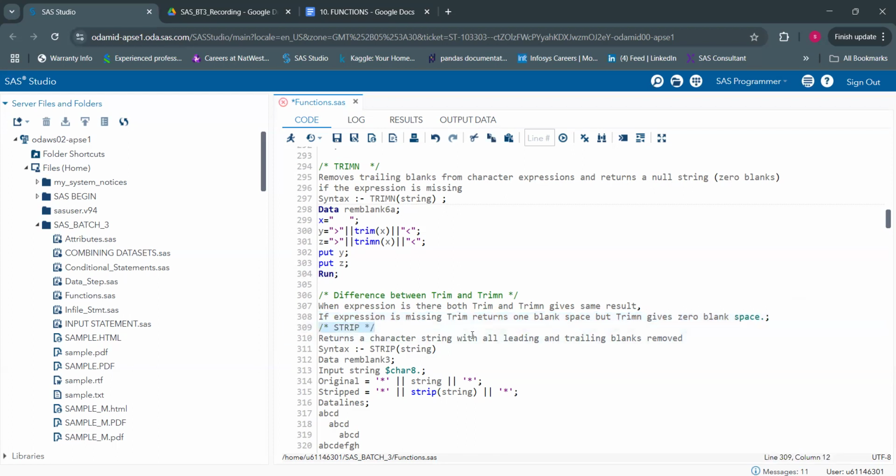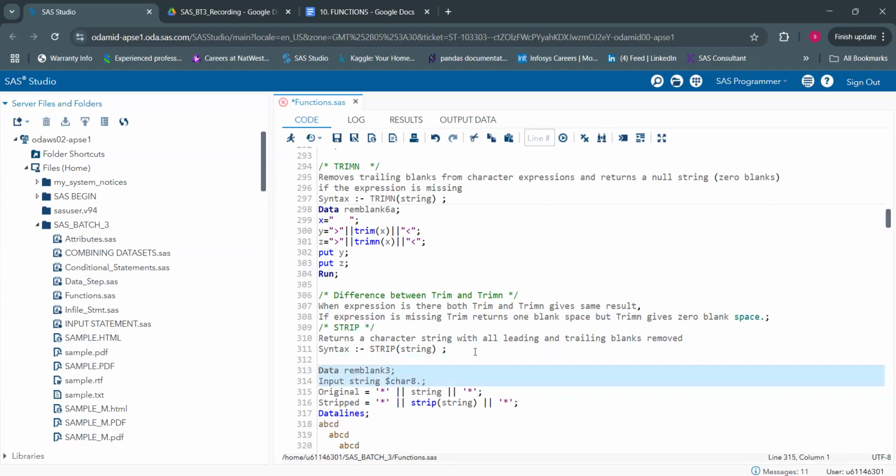Next is strip. Strip just removes all the leading and trailing blanks from the character expression. The syntax is straightforward: strip of the string. That's it. Input string, original equal to asterisk, space, concatenating.